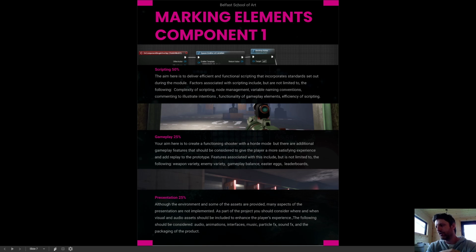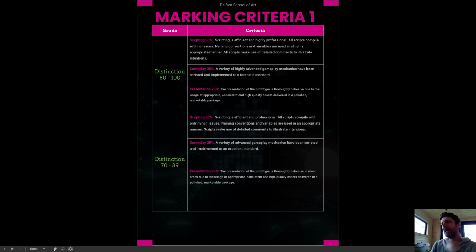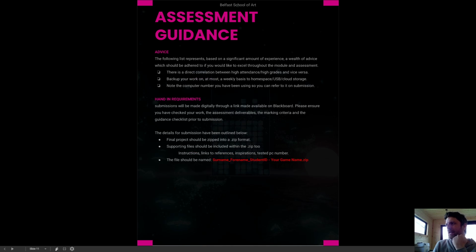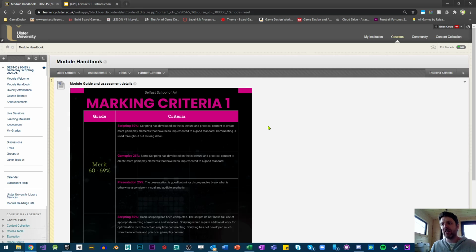And then presentation. So these are things like particle effects, music, sound effects, making sure that it's packaged. So the presentation of the game along with the UI are all going to be marked in Element 3 presentation for 25%. Again, the marking criteria is all in here, so you can learn how to get your distinctions, merits, pass, fails, and uber fail if you wanted to go that far. And then there's some assessment guidance in terms of handing it in and how to correctly name your projects. But again, please look at that after the session in your free time.